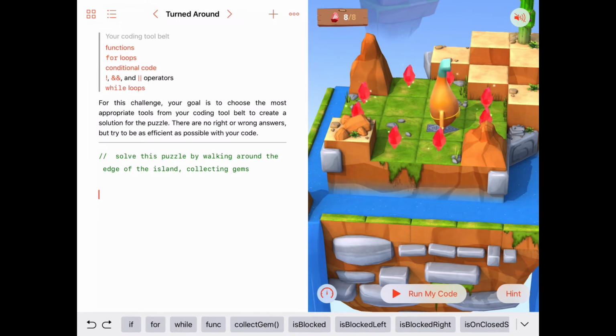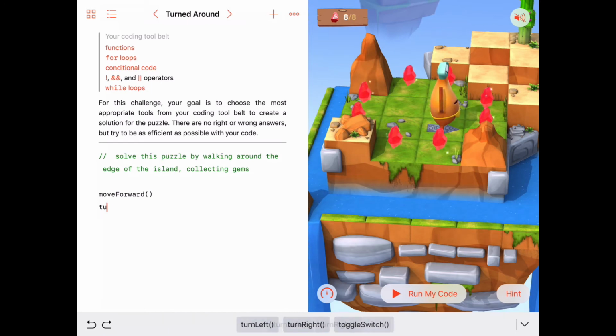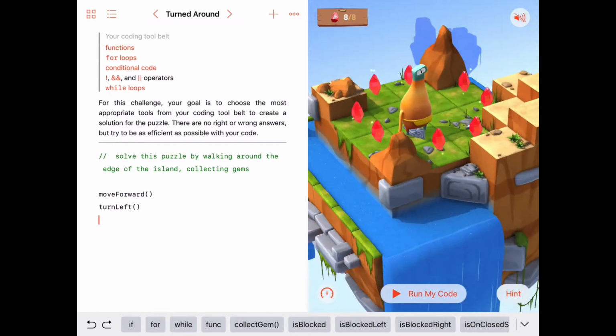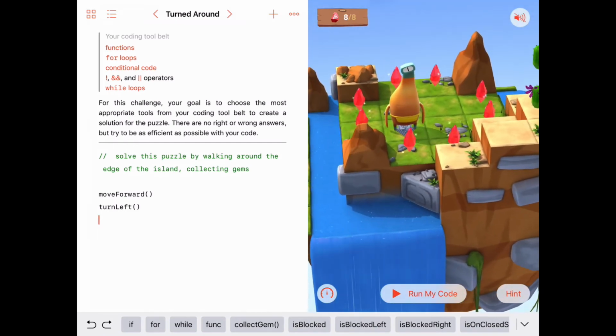Move forward, get on the edge, and I'm also going to turn left so that I'm facing the next gem along the way. Okay, if I run my code here, I haven't collected anything yet. I'm just facing this way right now. Now, the first thing I'm going to worry about, I'm not going to worry about collecting the gems right now. I'm just going to worry about finding a plan that will let us walk along the edge.